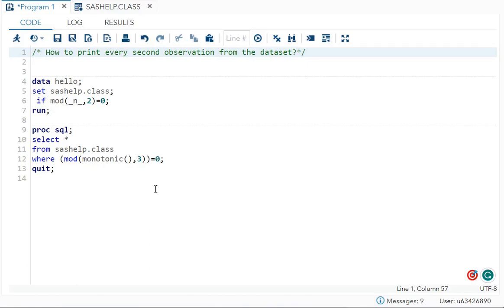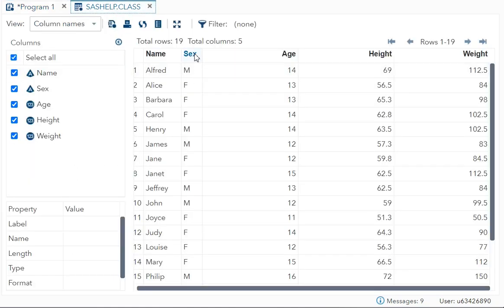Hello everyone, in this video I will cover one important interview question. The question is, how will you print every second observation from the data set? Let's say I have one data set, dot class. I want to print every second observation. That means I want Alice, then Carol, then James, then Janet, then John, like that.